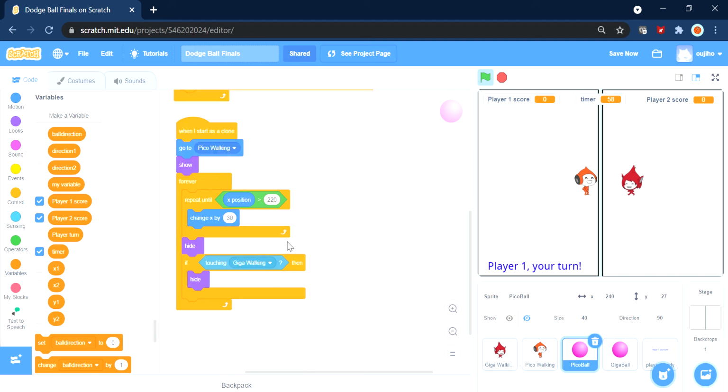So the code here is pretty simple. You show, and then you forever and let it repeat. Let's go through this properly so that people understand. So forever until X position equals 220, you change it by 30. So you control the speed here.